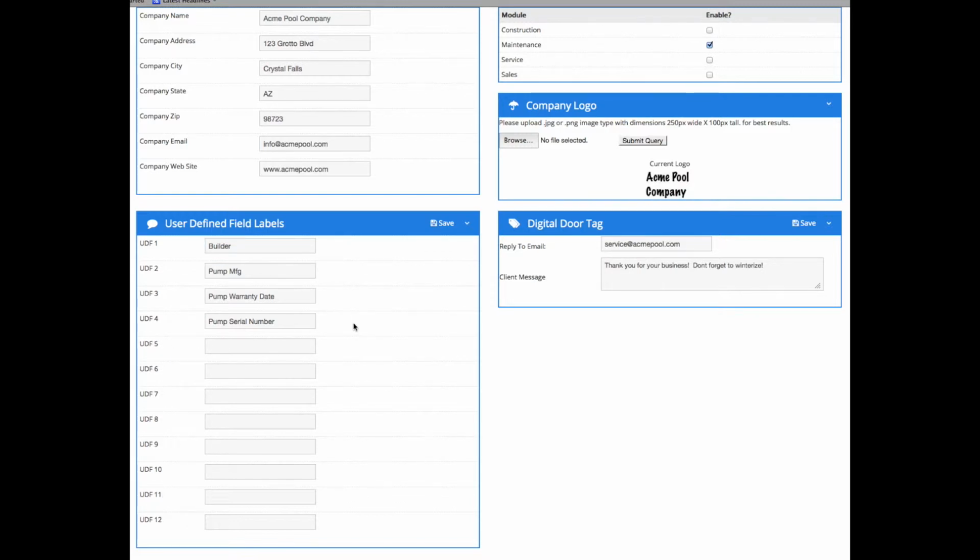As an example, for this video we are configuring the Acme Pool Company, and for now Acme Pools is strictly in the pool maintenance business. Acme doesn't currently build pools, they just clean and service them. But knowing which company built the pool can come in handy. So Acme has created a user-defined field called Builder. In this field, the name of the company that built the pool will be stored.